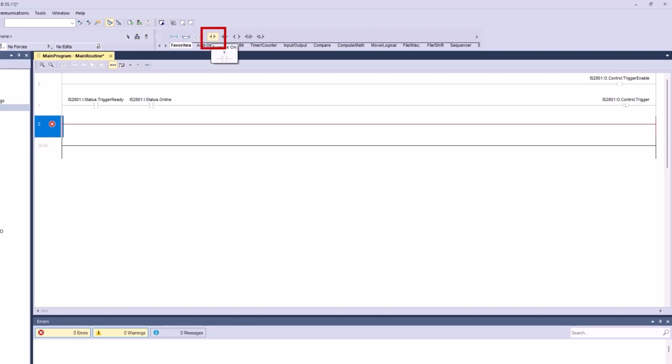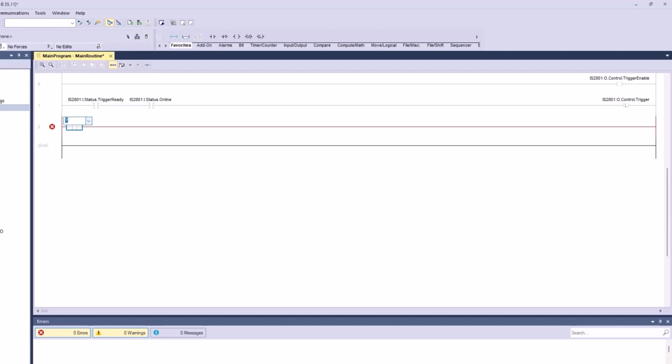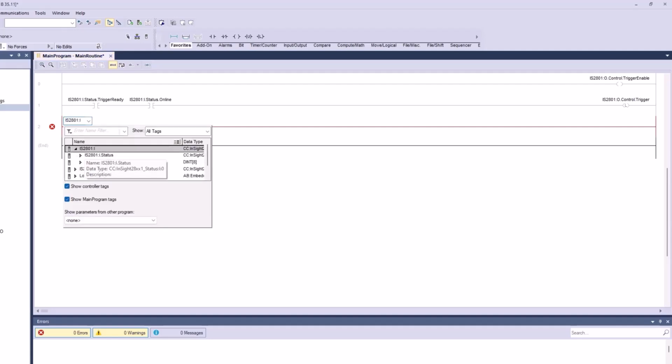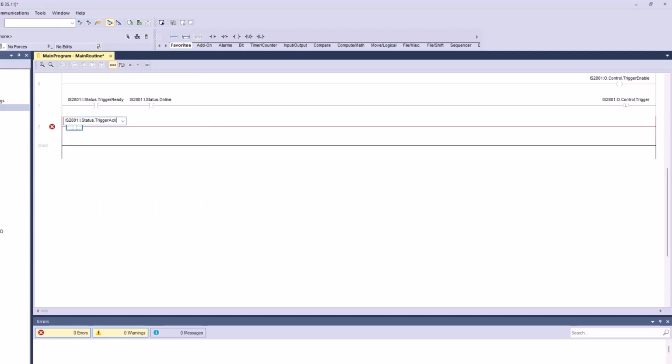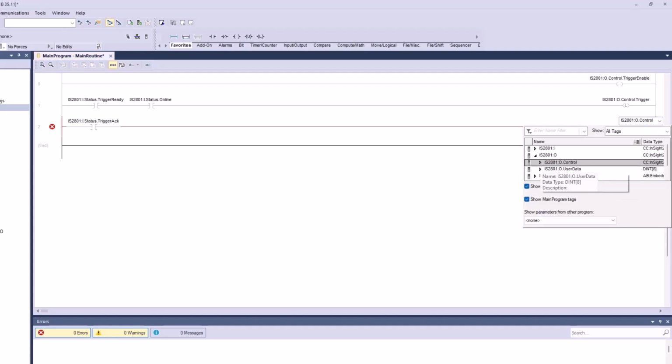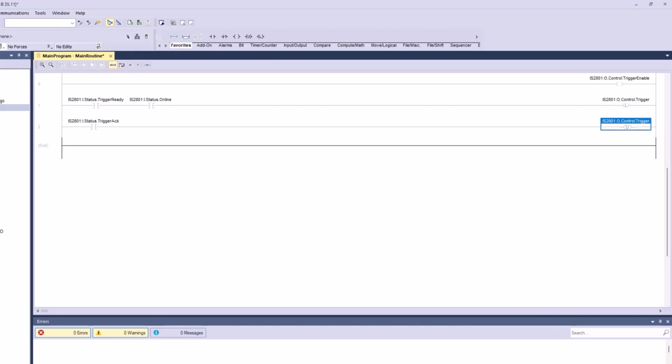Add an XIC instruction to the rung and link it to the Input Status Trigger Act setting. Press the Enter key twice to add the instruction to the rung. This is set to acknowledge a trigger request. This bit does not indicate that an acquisition has been started. On the same rung, add an Output Unlatch instruction and link it to the Output Control Trigger setting. Press the Enter key twice to add the instruction to the rung.